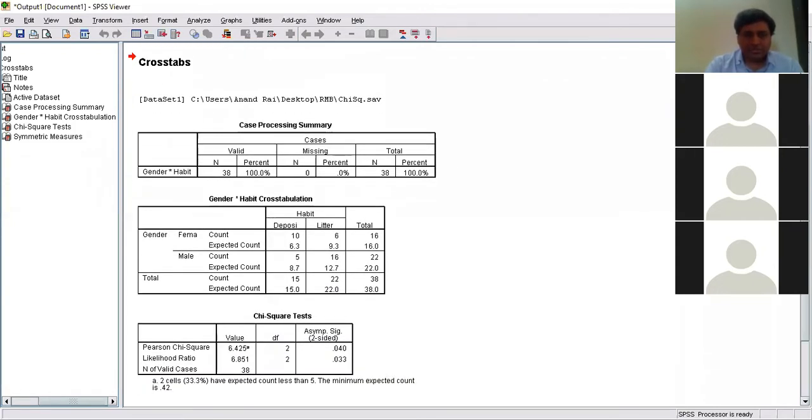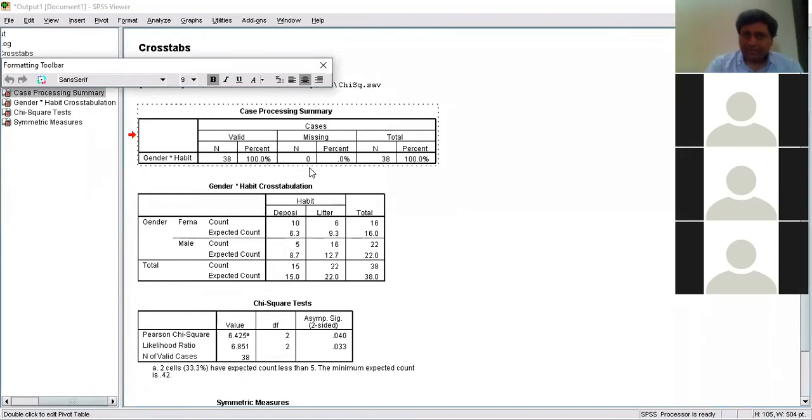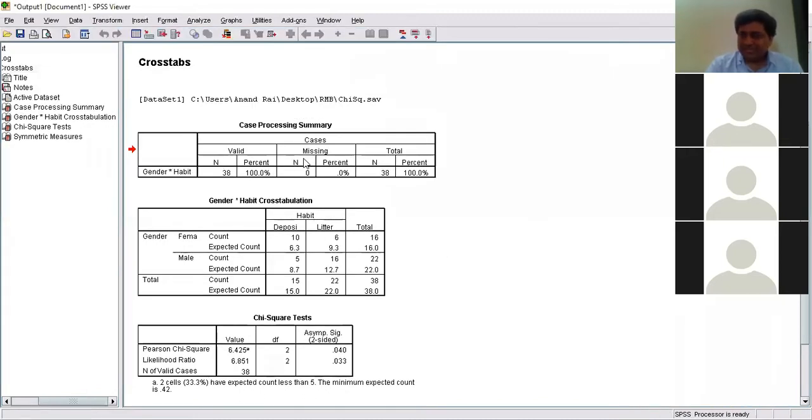There are 3 different tables which are created. One table is basically a descriptive summary, which talks about there being a total of 38 samples. All samples are in the table, so it's 100 percent, no missing value. And then this is a simple summary statistic. What is the number of observations you have got here?